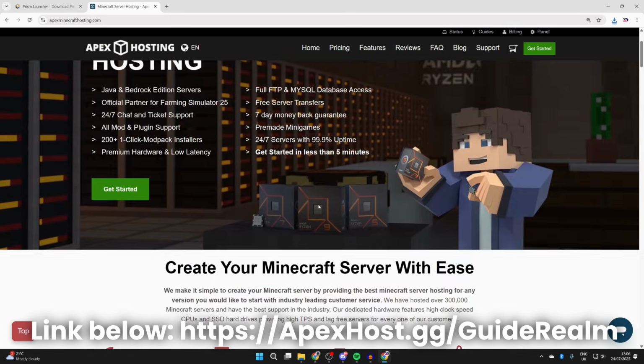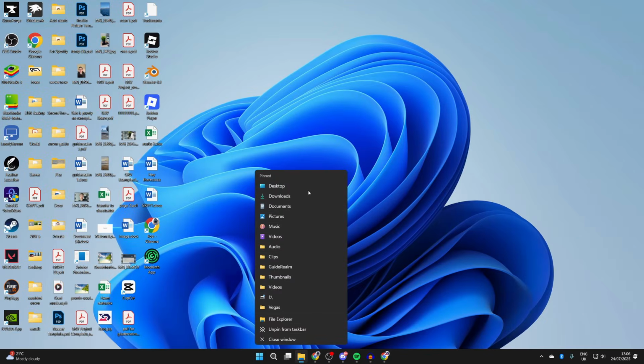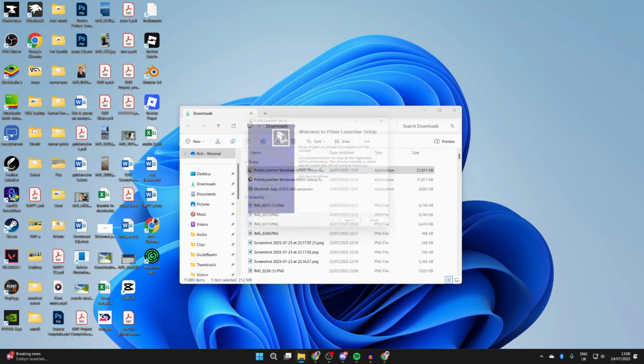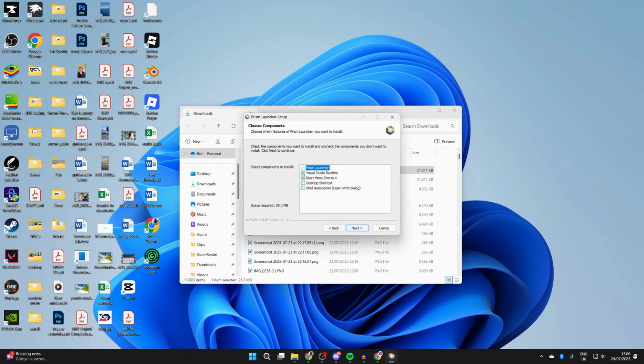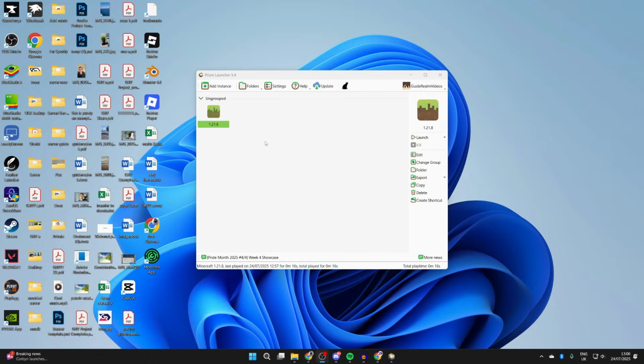And let's continue with the guide. What we need to do is go to our downloads. We can right-click on our file explorer and come here. You want to find Prism Launcher and double-click on it. You've got this pop-up and we can start the install process. We can see what we need to install here. Press next and press install and let it run through. When it's finished, you can select Run Prism Launcher and now it's going to open up.